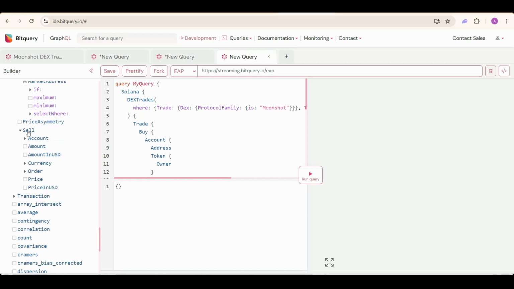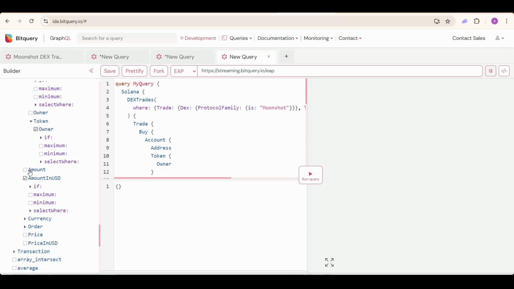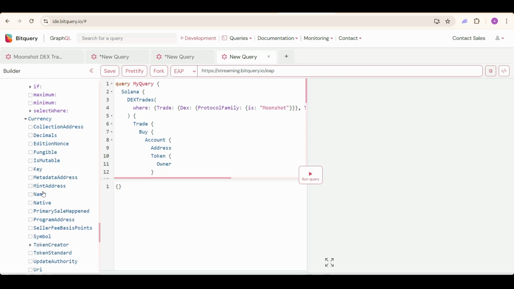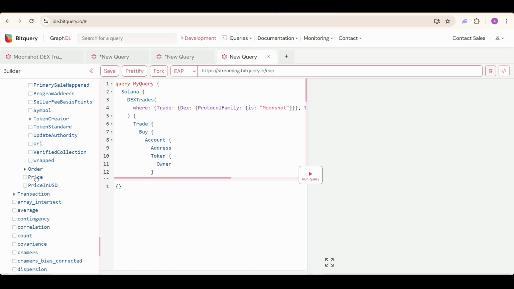Select the sell side now. Under sell side, select the details just like buy side: address, token owner, amount in USD, amount, currency details of sell side, mint address, name, anything you want in all of these details. You can select price and price in USD.